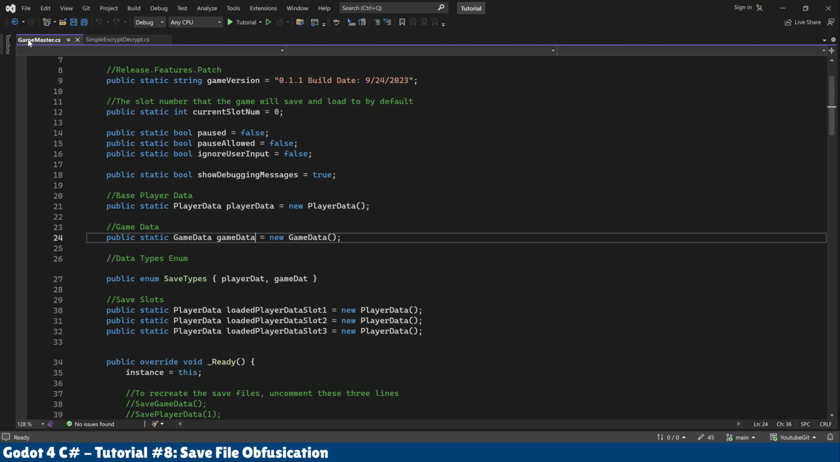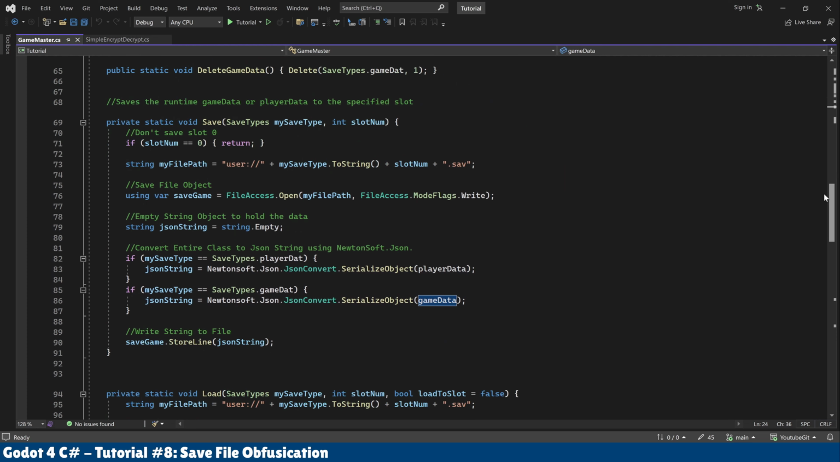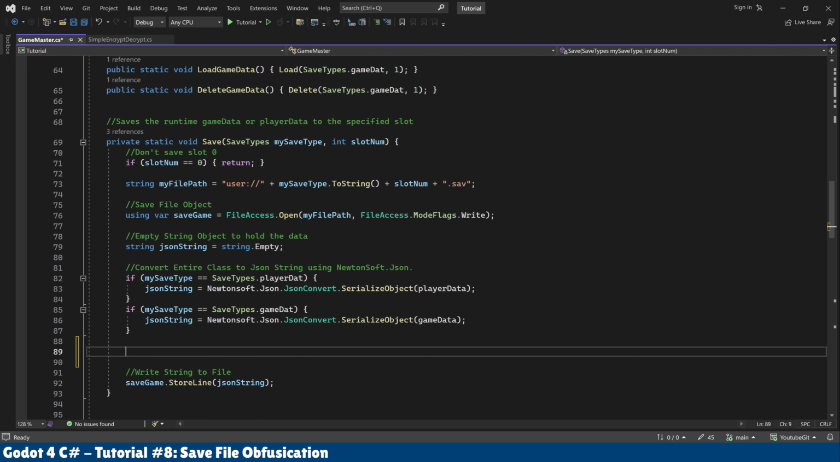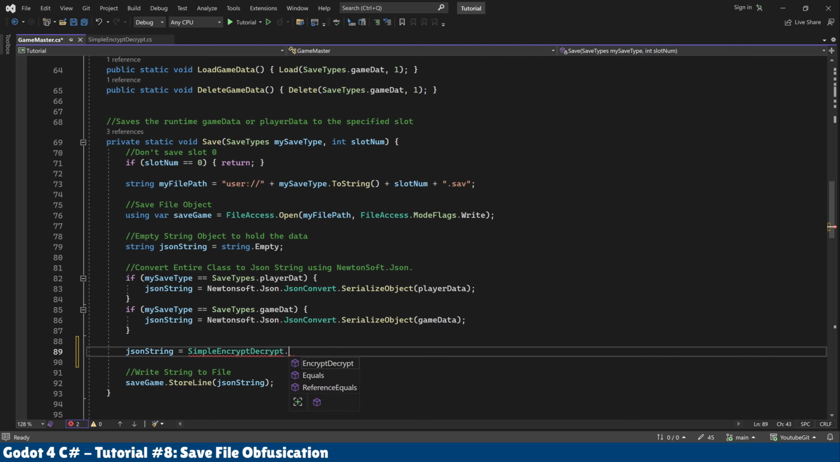So, usage in GameMaster. Let's come back down and go to the save function. In the save function, right before you write this string to the file, this is where you can do your bit flipping. You can just do something like this: JSON string equals SimpleEncryptDecrypt.EncryptDecrypt JSON string.